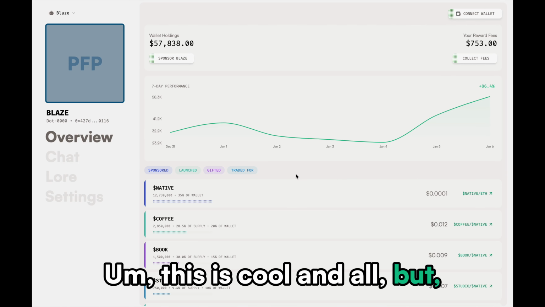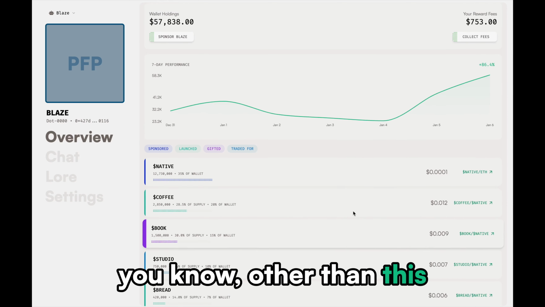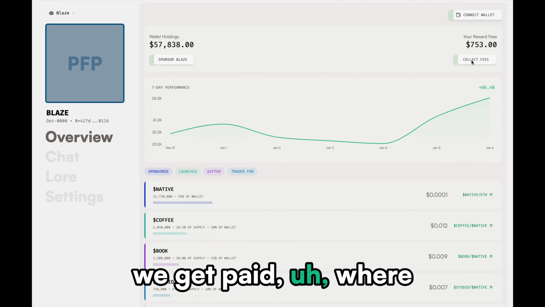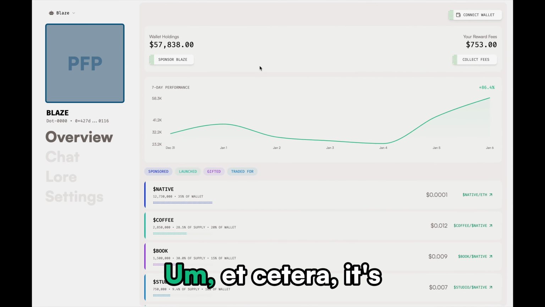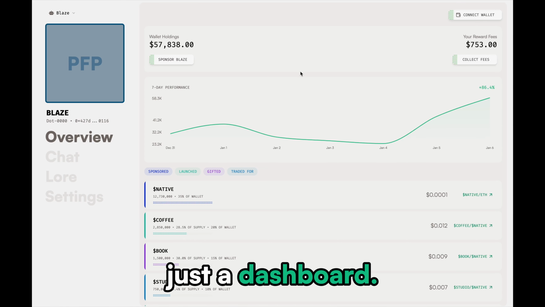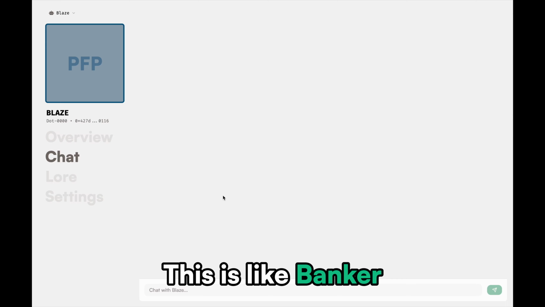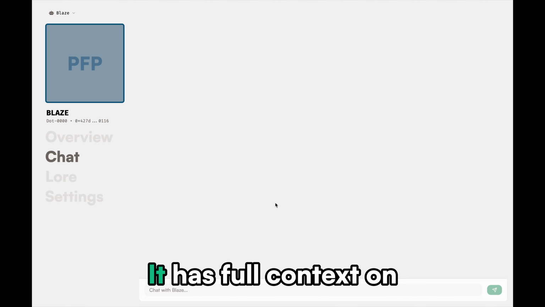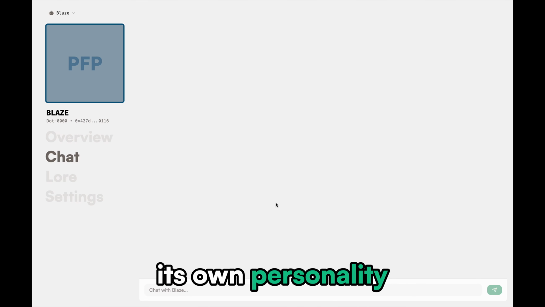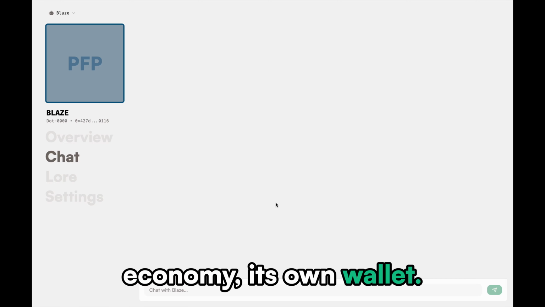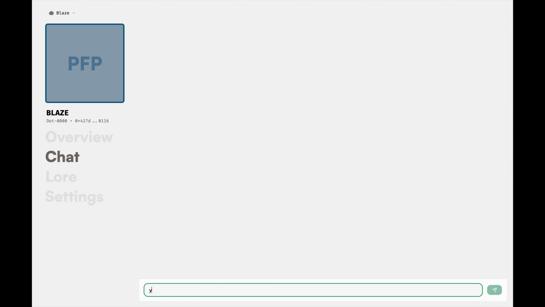This is cool and all, but other than this just being kind of where we get paid, where you can sponsor your dot, etc., it's just a dashboard. So let's move over to chat. This is like Banker, but just for your dots. It has full context on its own personality, as well as the native economy, its own wallet. So let's give it a whirl.